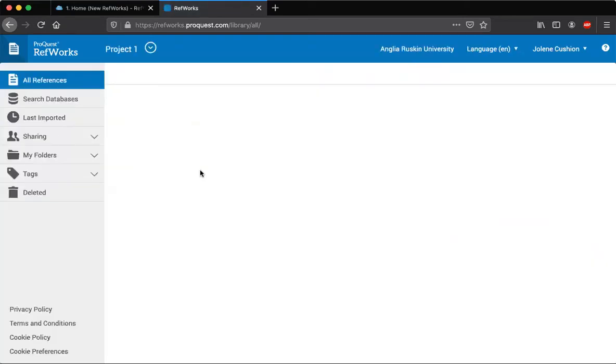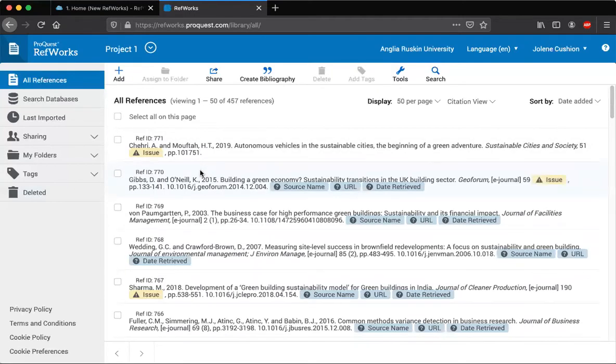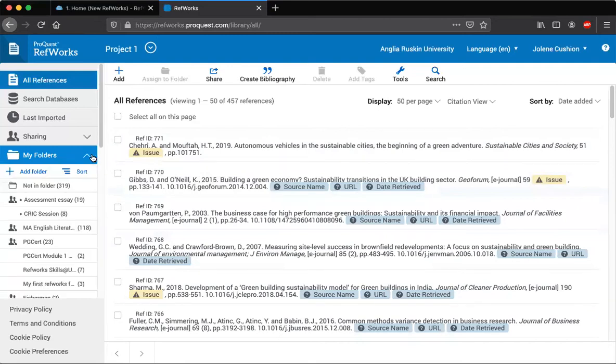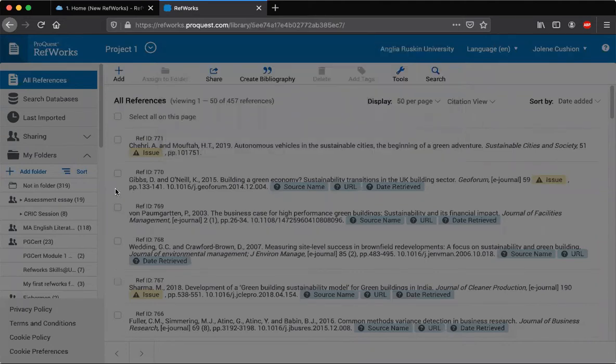If you're doing a PhD or a dissertation or one single project, you might want to use a folder system instead to add to individual chapters, or maybe you've got lots of different essays on the go and you could use the folders for that as well, rather than starting a new project. So to create folders, it's really easy. If you go to the left here, all you do is add folder. So I'm going to call this folder 1 and then press save.